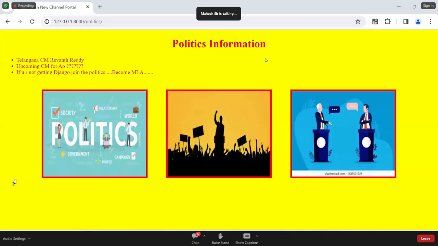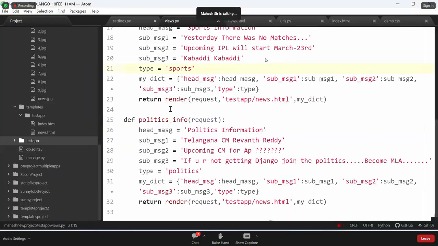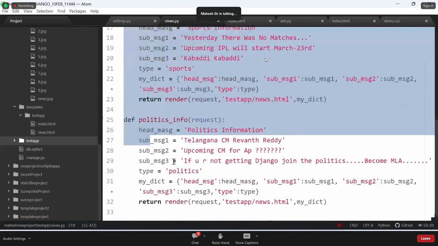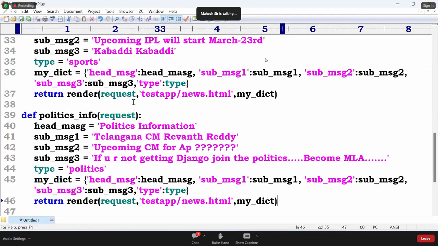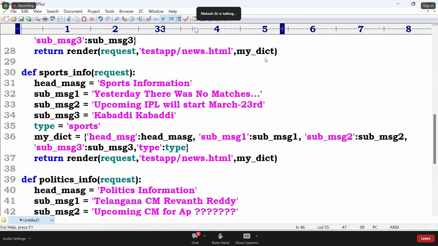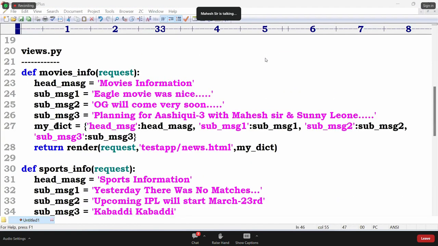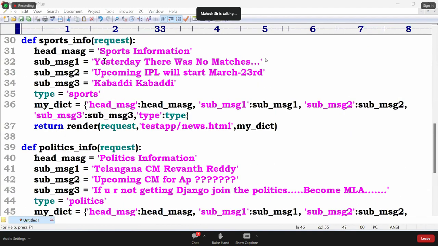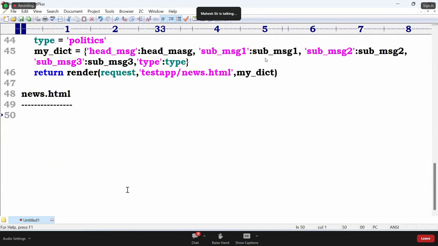In views.py, the first view is movies. Just copy and paste that one for sports and politics as it is; some content you can take. That is the second function, then the third function. The first function you have written is movies. For the second and third, just copy paste and change the content only. No need to write. Mainly you have to take this news.html file. The remaining two functions are not required, just copy paste.